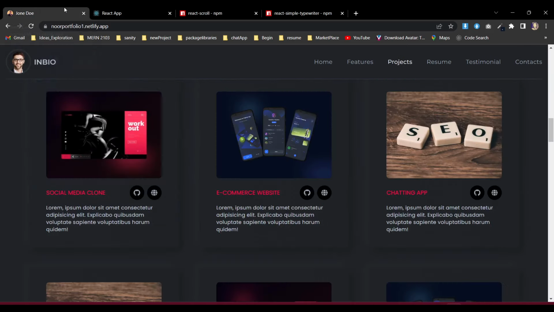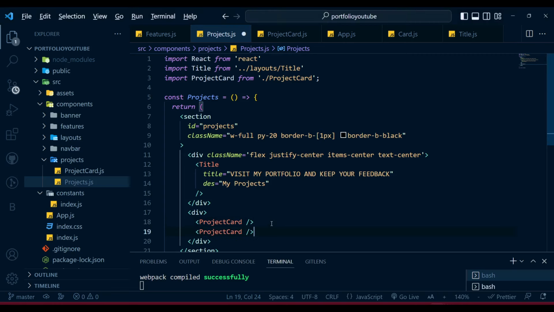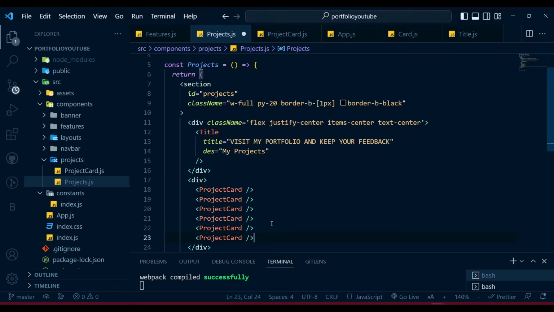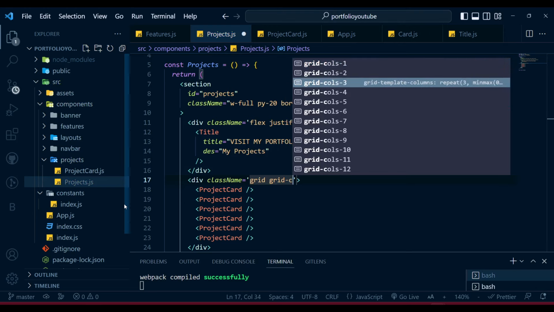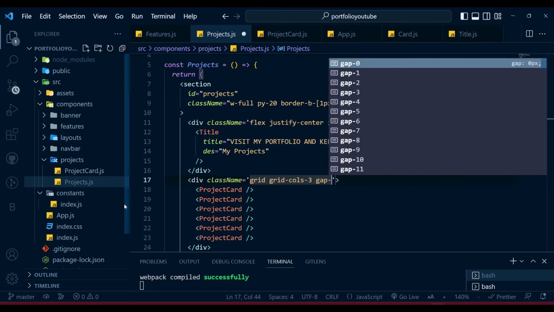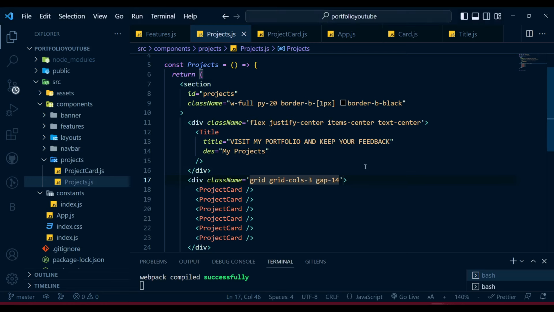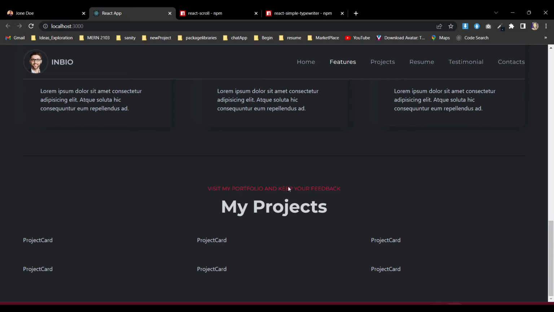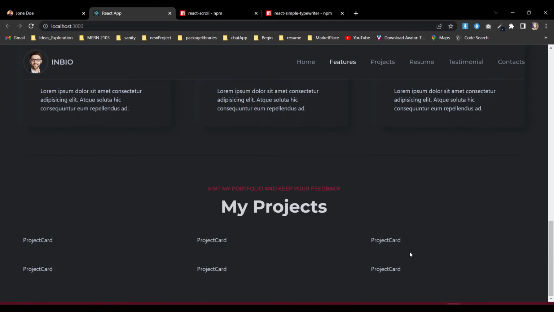So how many project cards do we have? We have 6 project cards. So let's go 2, 3, 4, 5, 6. If we create the 6 project cards, the same way we did before, we will make that div a grid, and we'll make the grid cols of 3, and also we'll give a gap of 14. Once we save, now we have our grid here. Now we can have our 6 grid.